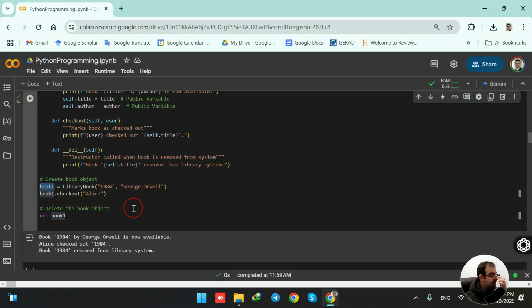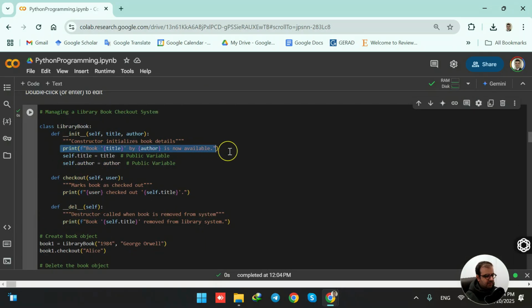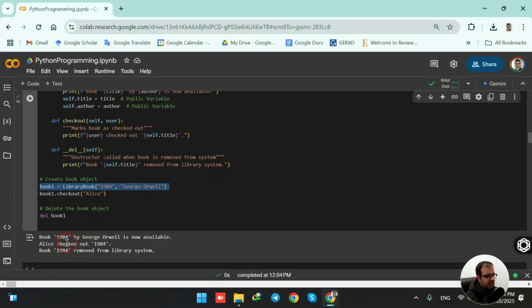And when we are deleting this object, the destructor is automatically called and saying that book 1984 removed from library system. So when I run this code, we see that it says book 1984 by George Orwell is now available. So this is exactly the message that comes from the constructor because we created an object. Then we are saying that, okay, Alice, for example, she is one of the members of the library, checked out 1984. So the book called 1984 is checked out by Alice.